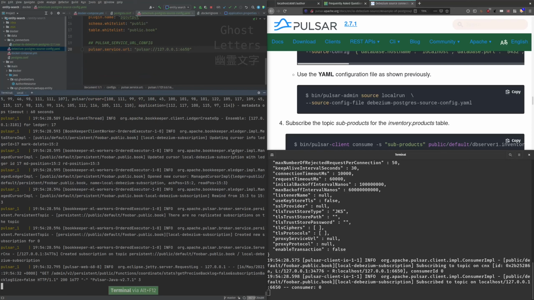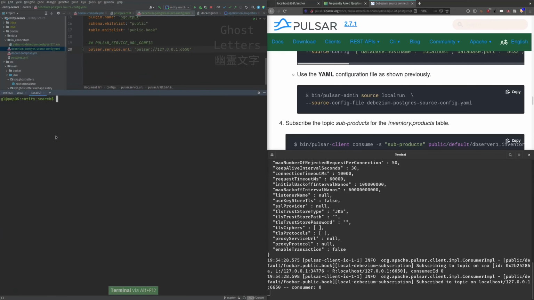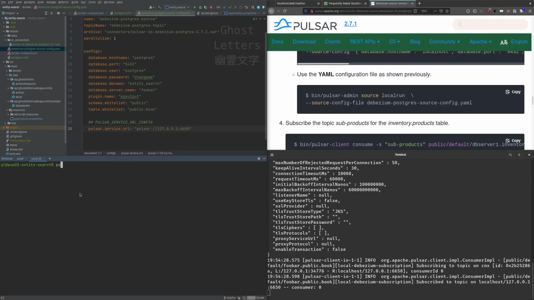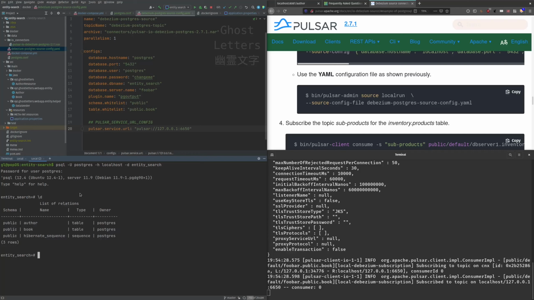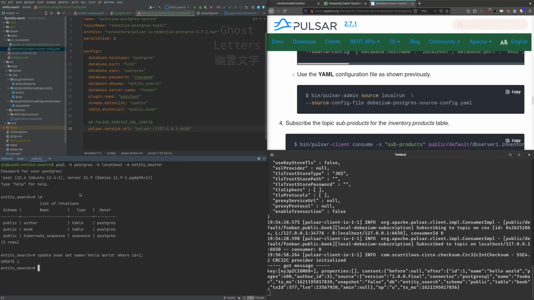So now we can actually do some change on the database. So I'm going to connect again to the Postgres database. Password change me and take a look at the tables first. And we still see the author and book table. Now I'm going to update something in the book table. So I'm going to change the name to Hello World for the ID number 1. And as we can see, the change immediately shows up here in our subscription.